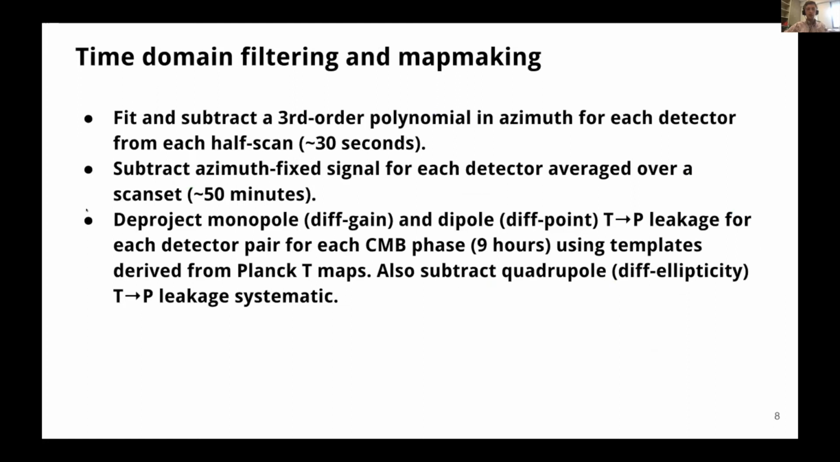Just as a note, I mentioned that our maps are heavily filtered. So it's very complicated to describe what the residual signal is in the maps themselves. The filtering that goes on is, as I just mentioned, this third order polynomial in azimuth that we fit over each half scan, so about every 30 seconds. That basically acts as a generic high pass filter. But then over the entire scan set, we fit and subtract any azimuth fixed signal, or scan fixed signal.